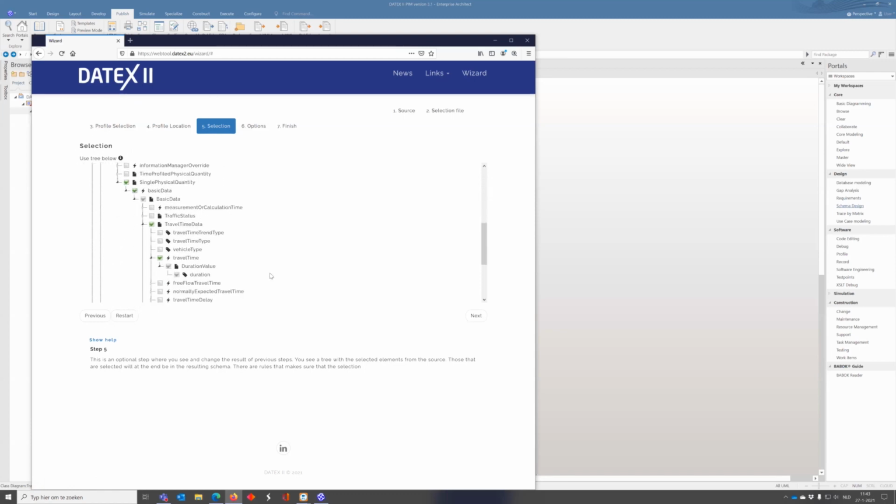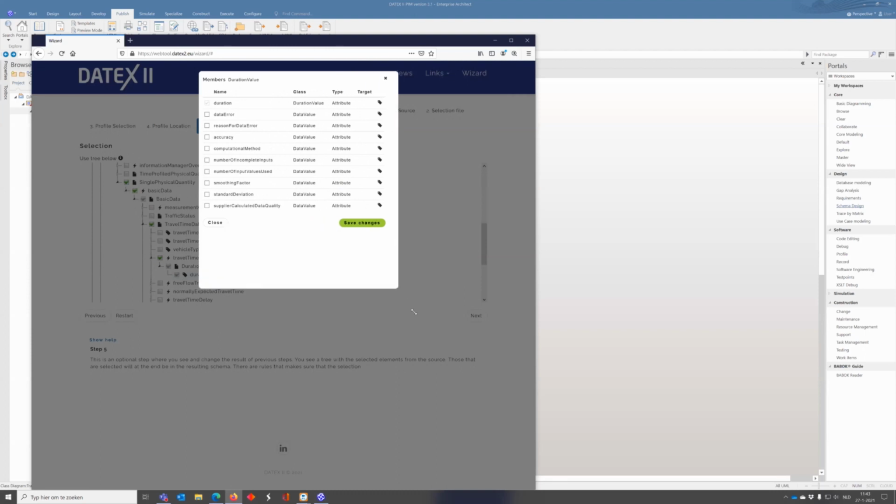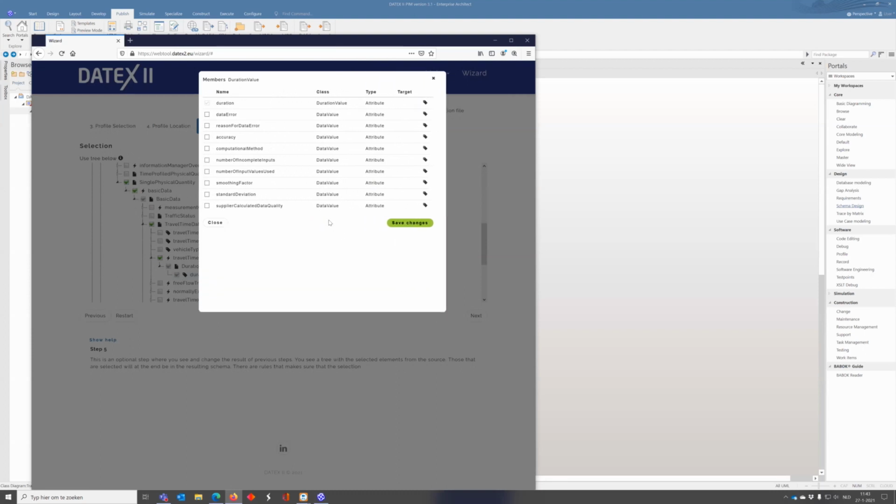But within these information elements, they also can have additional attributes, and this was what Ian has shown. For example, the quality markers, the data error, reasons for data error, and if you want to use them, you have to tick them as well.